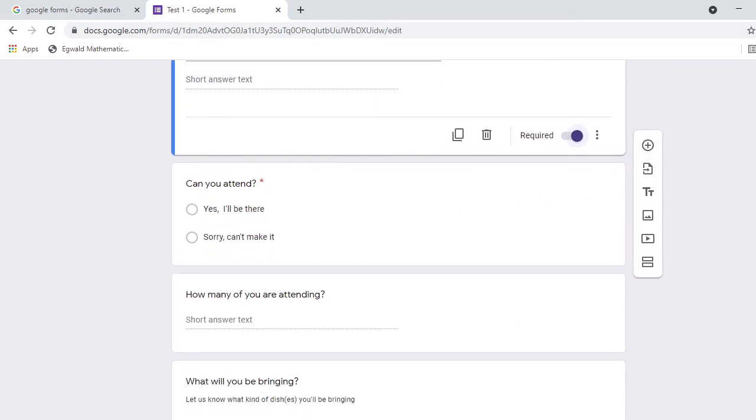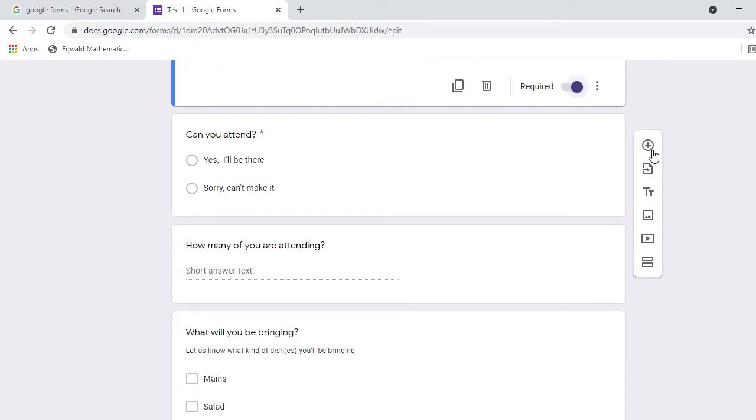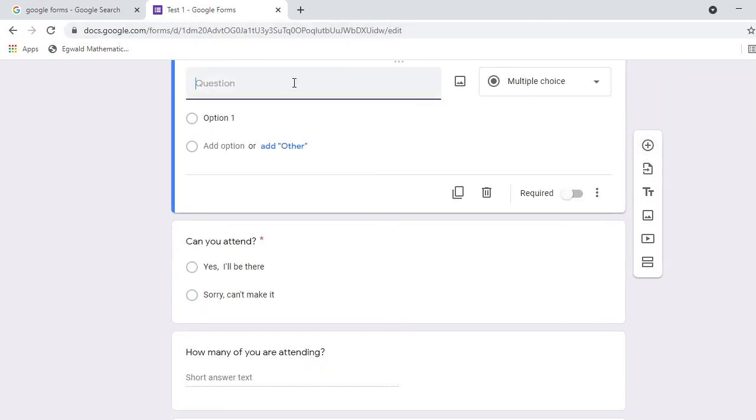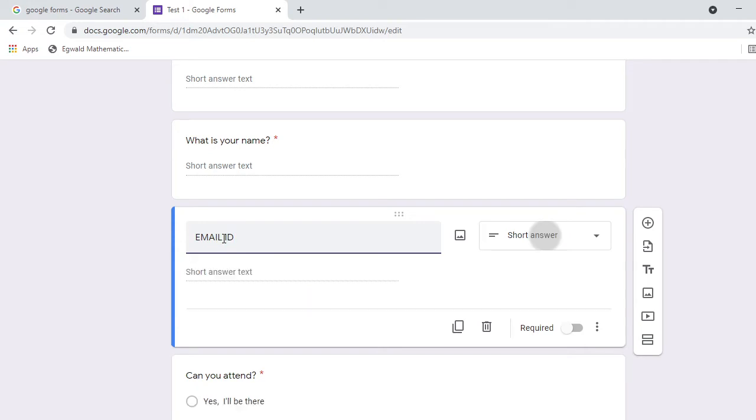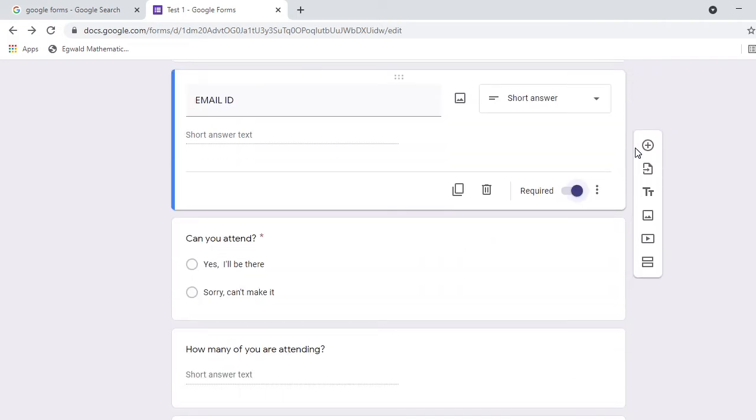And one more question I want to add, that is I need to collect the email ID of the student. It's also a short answer, so just change it to short answer. It's a required question, so keep required. If you want another one, you can add more questions.